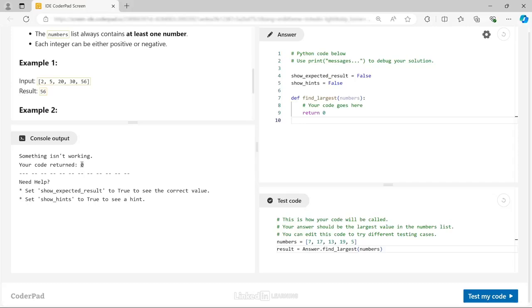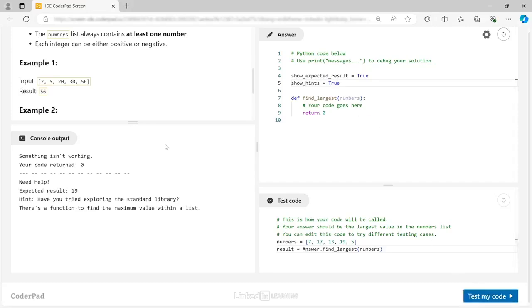Now, if your code isn't successful, you can ask for help. And the way that you do that is by modifying these 2 variables, show expected result and show hints. So I'm going to change each of these to true. All right, and then I'll execute my code again. In this case, you can see that my code is still wrong, and it shows that my code returned 0, but the expected result was 19, and then I'm given a hint to help me along with the challenge. Now, the code editor in the lower right shows you how your code is going to be used, and in some cases, you can change that code to experiment with different cases.